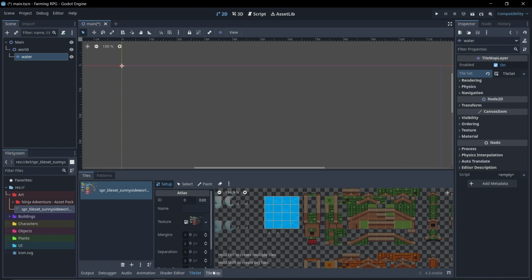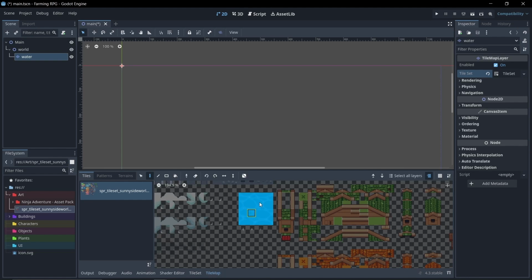Then let's go ahead and go to Tile Map button here on the bottom. You're going to see this is now highlighted. So let's go ahead and select it with the square, and just go like that. Perfect. Let's zoom out a bit.